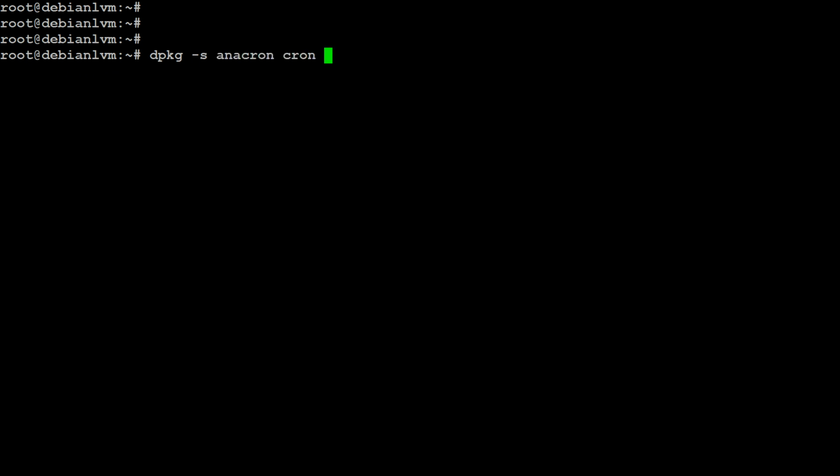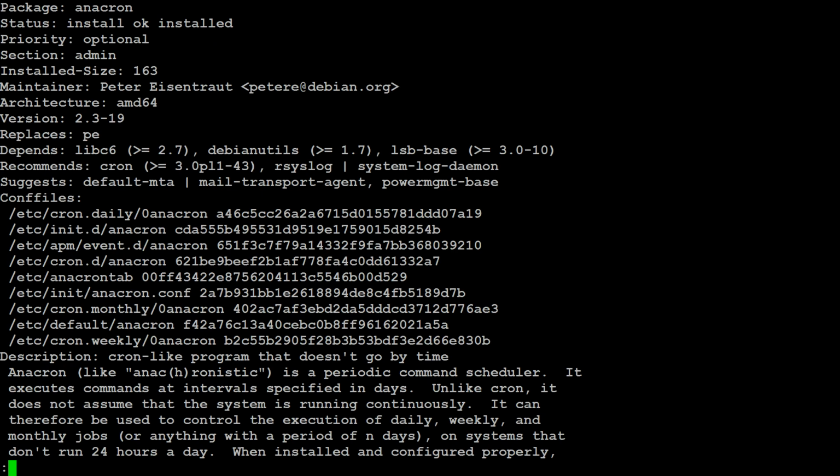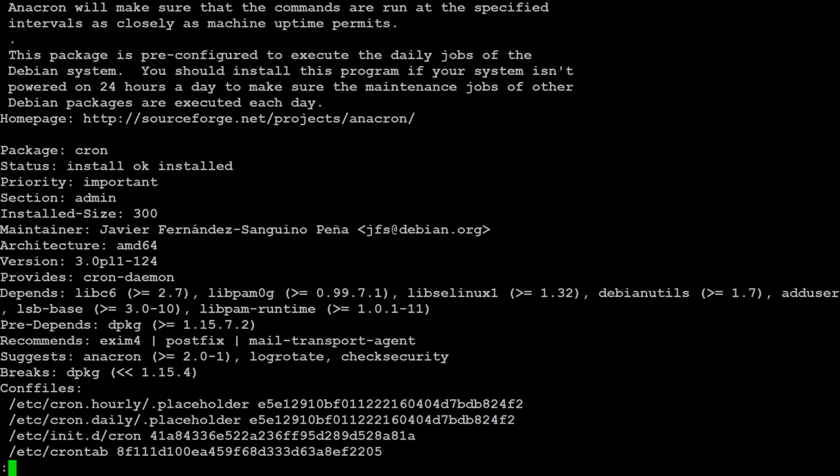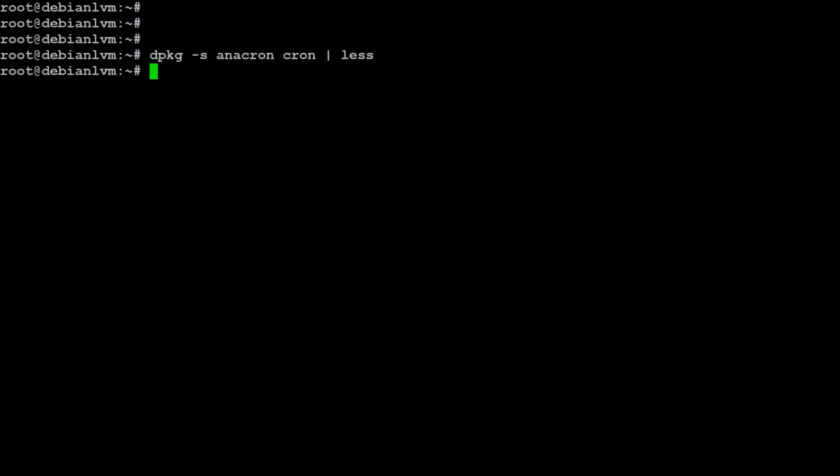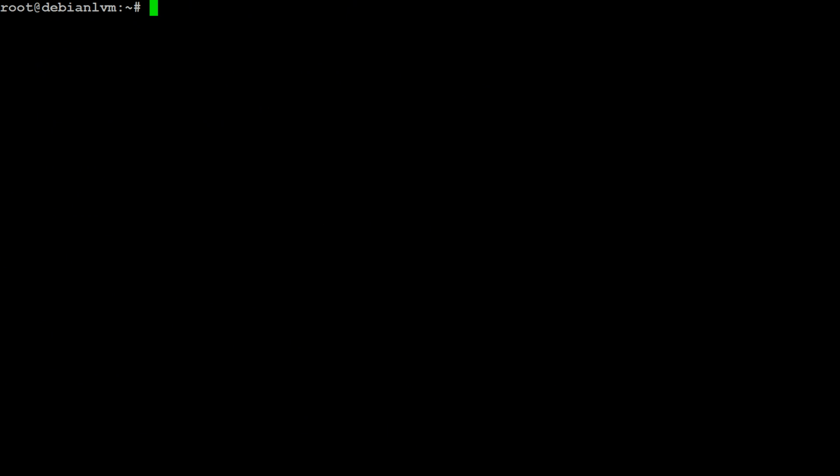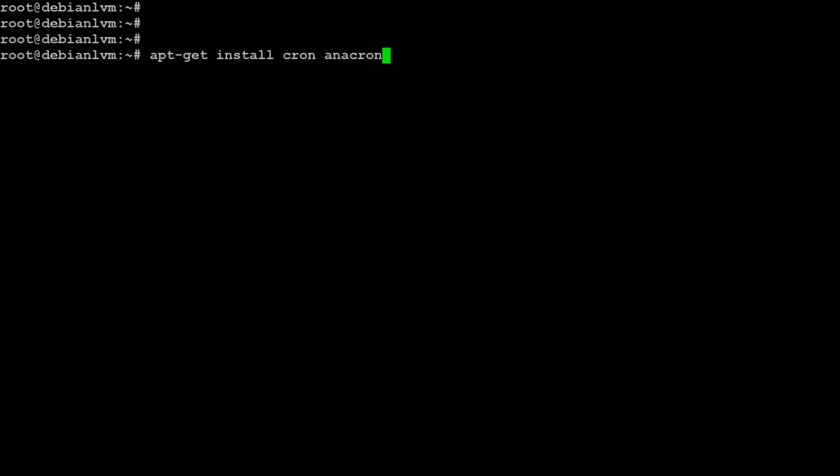In a Debian environment we can use the package manager dpkg with the arguments for the status of the packages to check whether the packages are installed. As you can see, both packages are already installed. If they are not, you can use the package manager apt-get to install the packages Cron and Anacron.